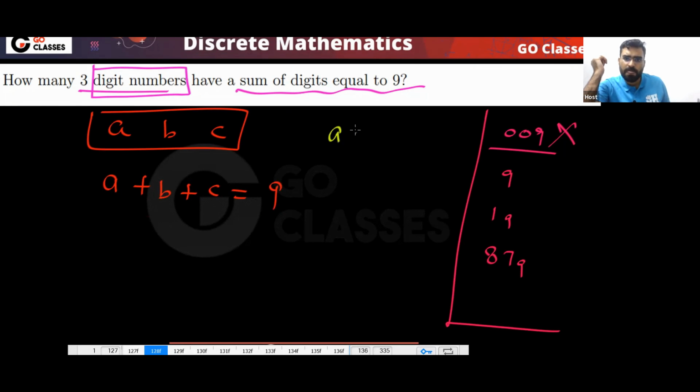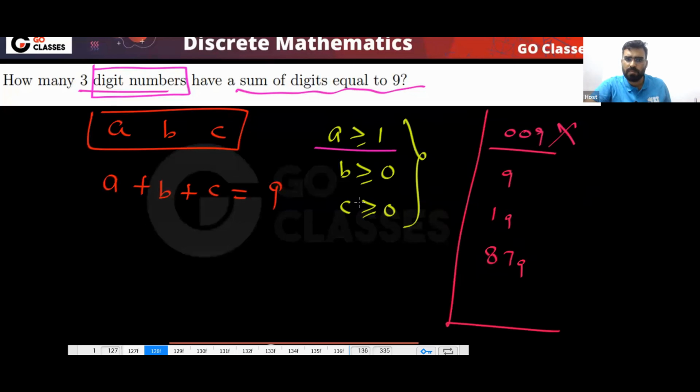A is greater than or equal to 1, B is greater than or equal to 0, and C is greater than or equal to 0. Correct? Yes or no? So this is your equation. First you make sure that whatever solution you make is a 3-digit number. So this is your IODB template.